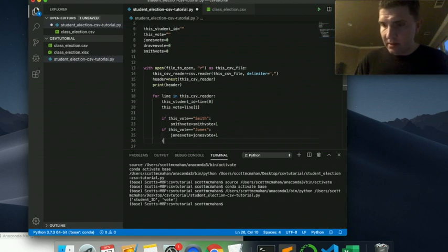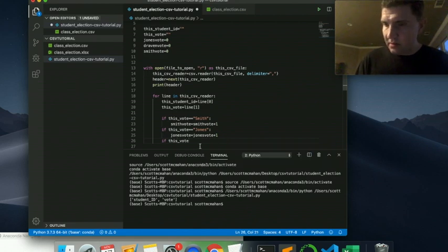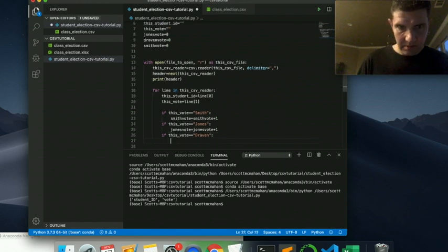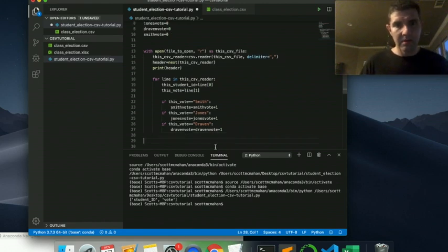And if this vote equals Draven, Draven vote equals Draven vote plus 1. Okay. That ends the for loop and the with conditional operator. So you no longer need to indent.